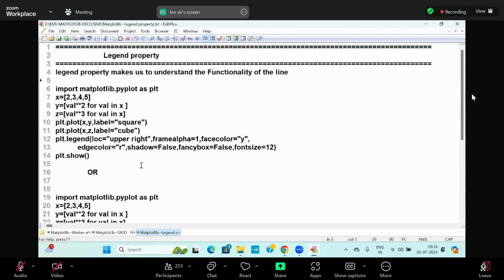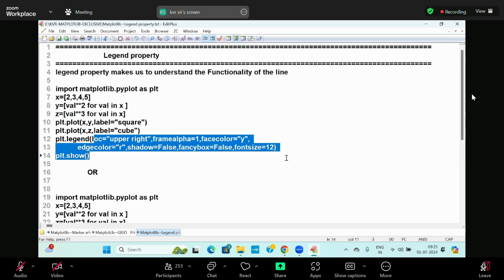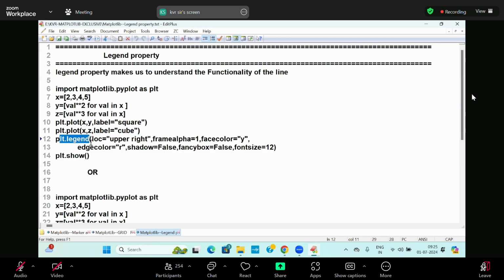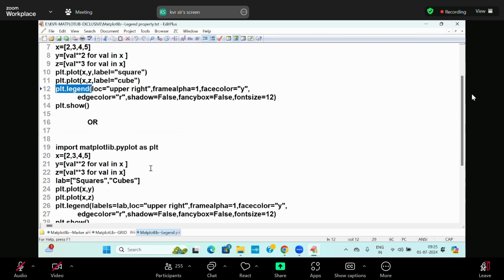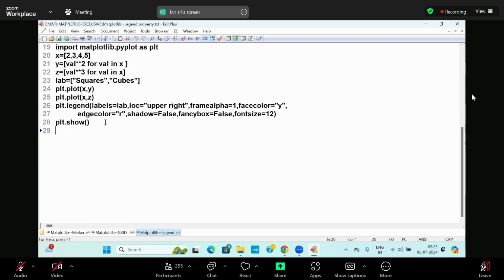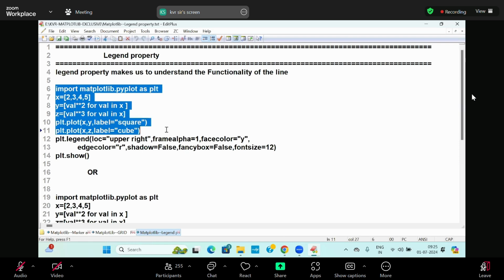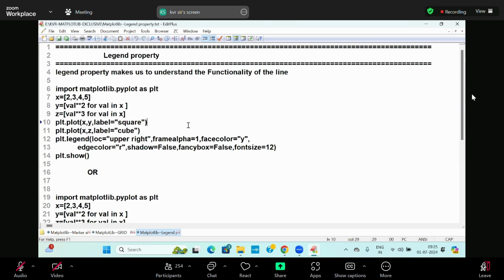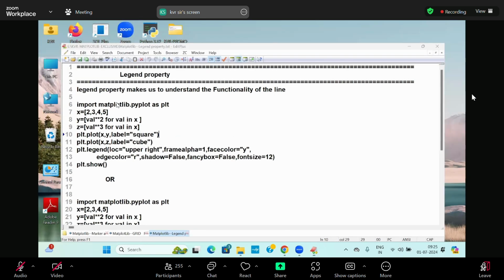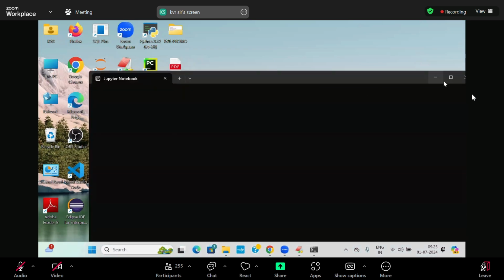So what is the function name? Don't take much time. What is the function name? plt.legend. These parameters, for a minute, you don't worry. There are some number of parameters available here. Try to follow one by one. So I will take up this property once and then I will start showing. Let me go to that place, students. Go to the Jupyter notebook where I am going to show.